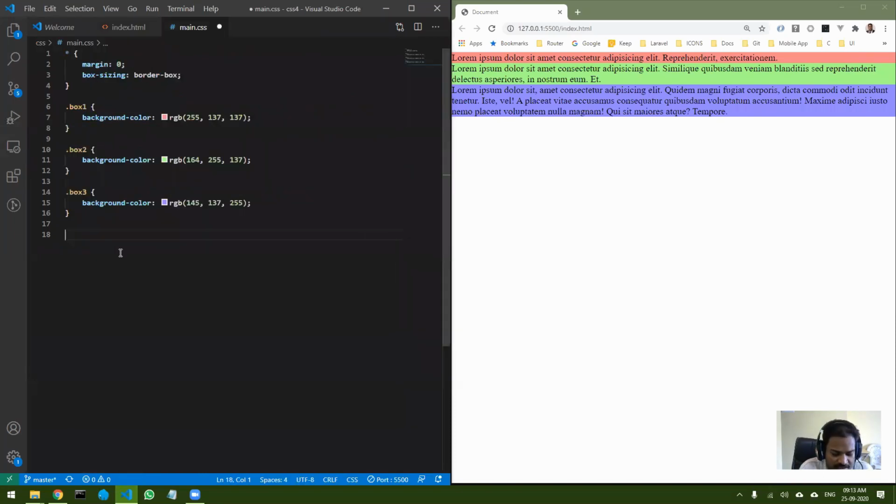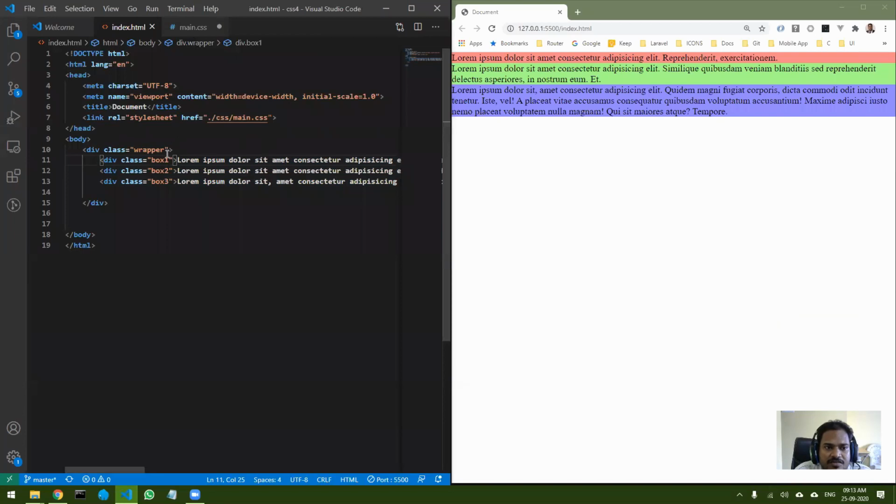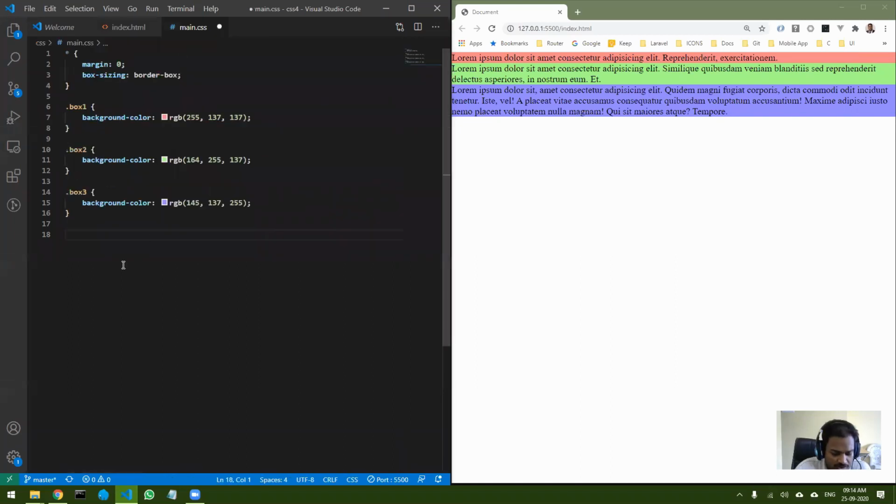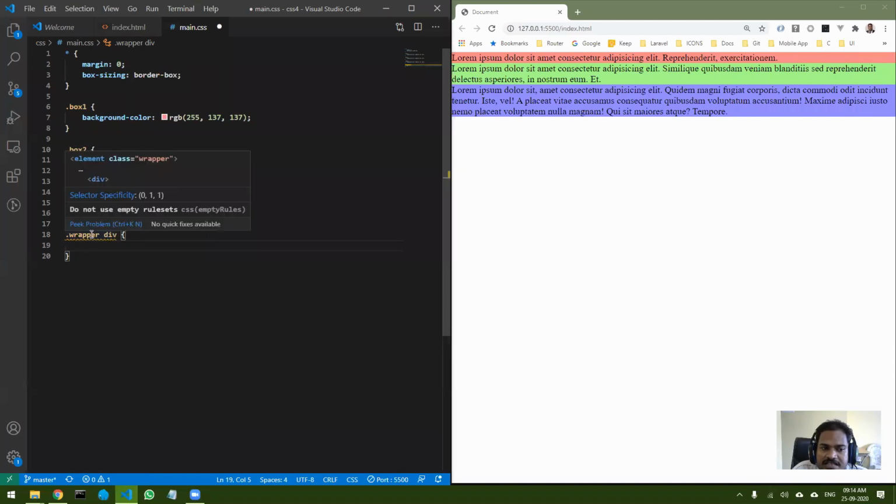The first way is you can select the parent. Find out whether there is a parent for all the divs that you want. You can see this is the parent, and I can access it with this particular class, wrapper. To access all the divs inside wrapper, I will just put a space and say div. So this will access all the divs inside wrapper.